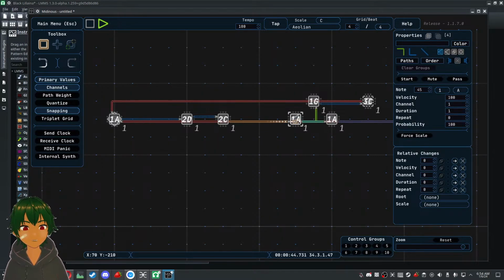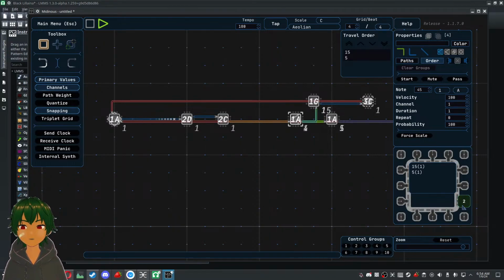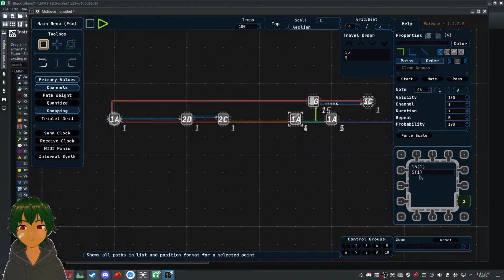Here's a feature that I didn't know about until quite a decent amount of time into the software. If you hit order paths, you can see the two paths coming off of this A. What happens is you can choose the direction; as you hit each of these things, it shows you which one by highlighting it red. So going to the 5 instead of the 15, you can weight it. So now it's going to go 4 times to the 1A, and then 1 time to the 1G.